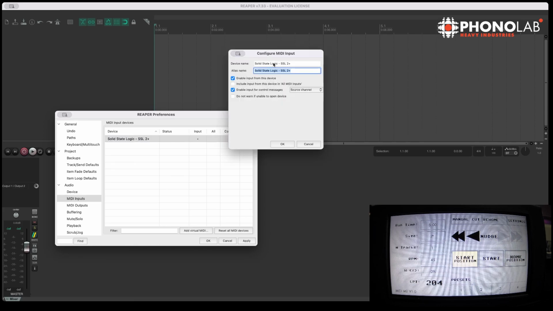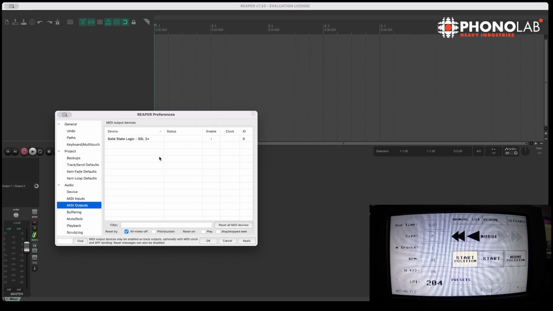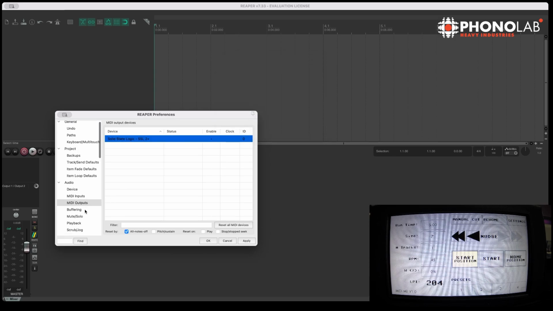Go to MIDI inputs, double click on your interface, and you want to make sure enable input from this device is checked along with enable input for control messages. We're going to go into MIDI outs and make sure enable output to this device is checked and no SPP/continue is also checked.